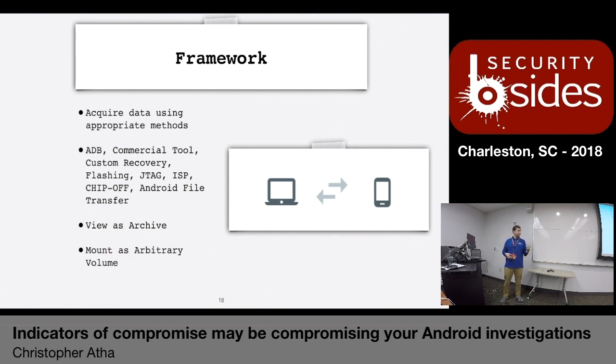Or does it require some physical intervention like JTAG, Joint Test Action Group, soldering on to those PCB pins, in-system programming where we're actually going to sidestep in on the actual NAND memory package, or chip off? That's everybody's favorite. We physically sever the chip from the mobile phone, and we pop it in a reader or pop it in an adapter, and we do our analysis that way.